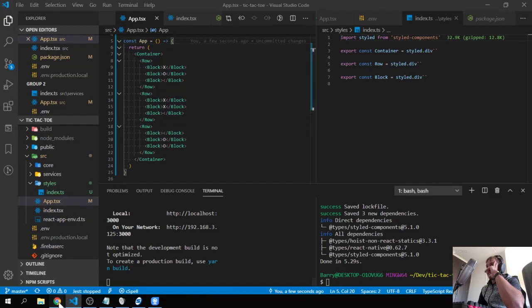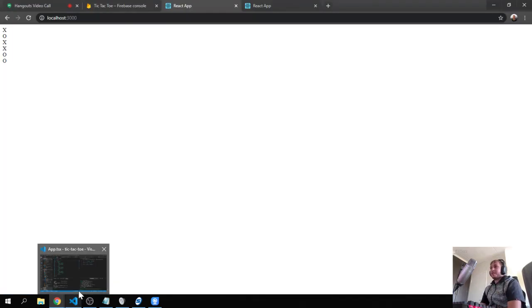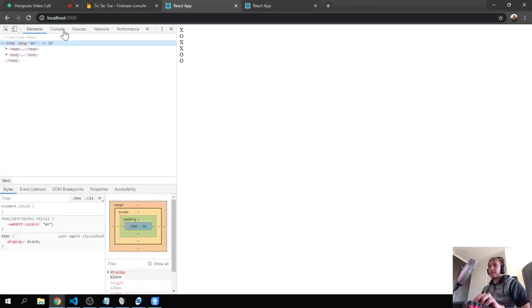But if we go look at our app, which we have over here, it's not really organized. So what I'm going to do is we can actually style it to see what it would look like in here.